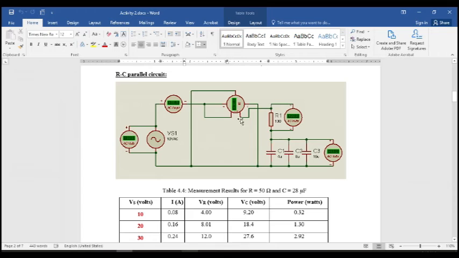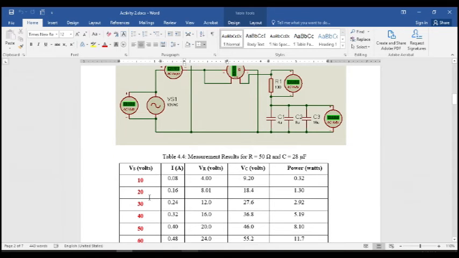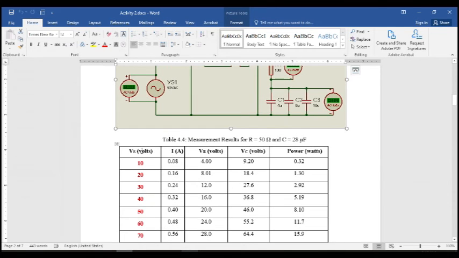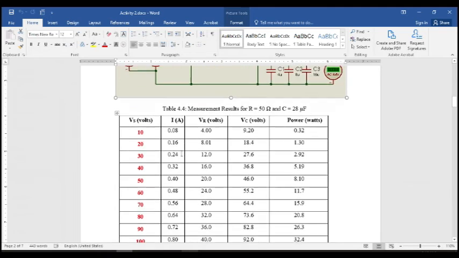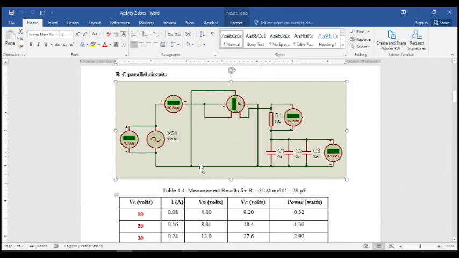So after we run it from 10 volt for this voltage source, the result is like this, 0.08 for this, and for the voltmeter of the resistor.